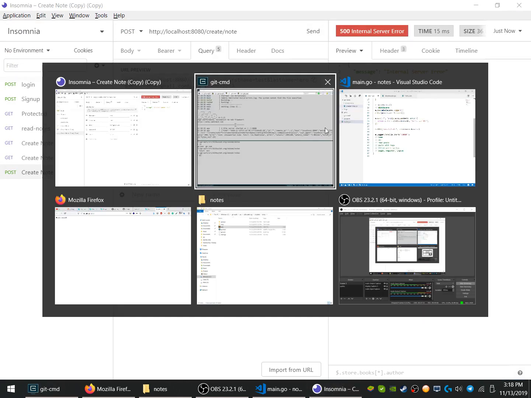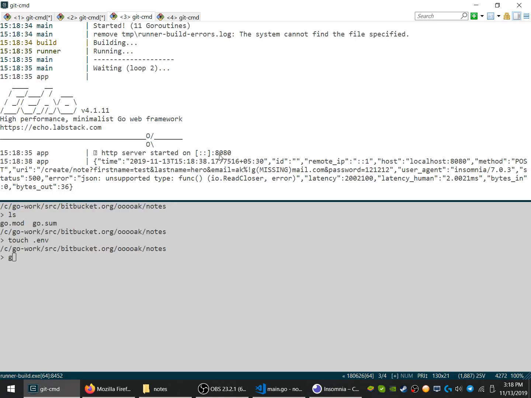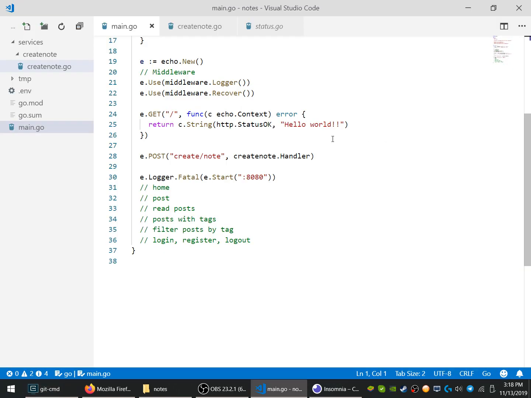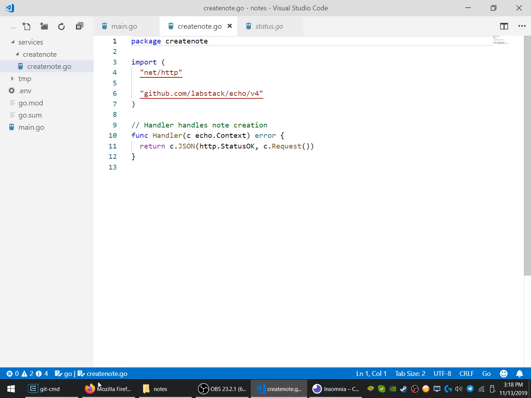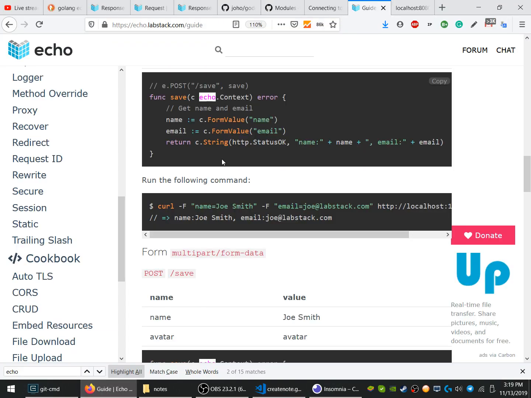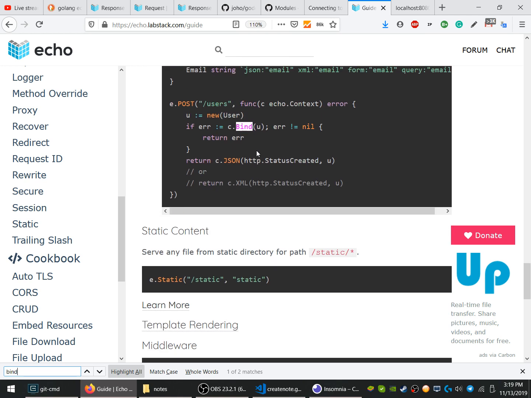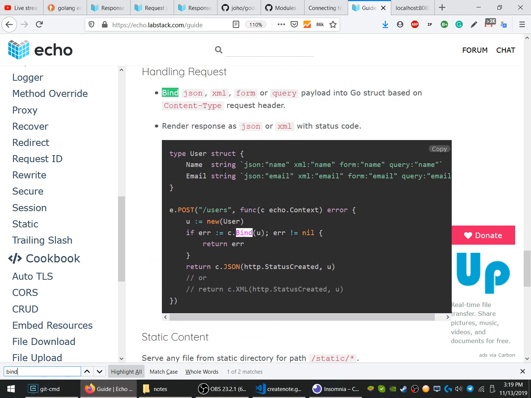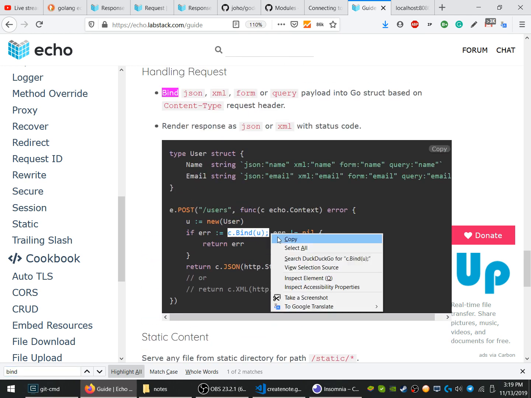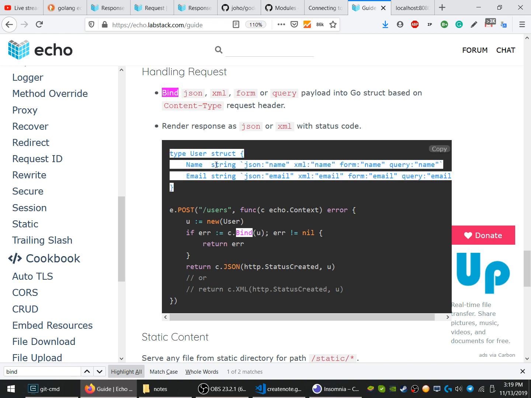Okay, internal server error, so we probably cannot do it. Do we have any reason why we get this error? JSON unsupported type function IO reader latency. Okay, so that function does not support our custom type. Interesting. Okay, so we have to bind result bind. So we create this user and we bind this user to that result.